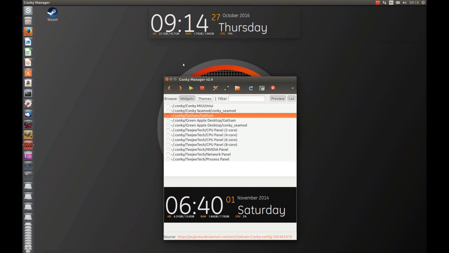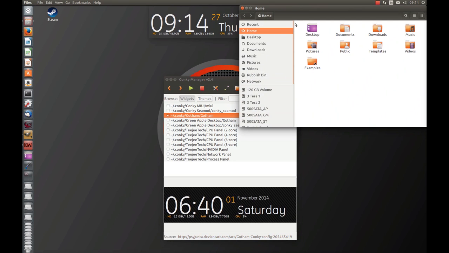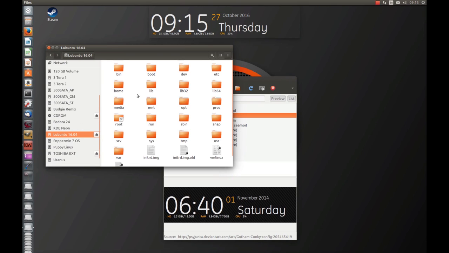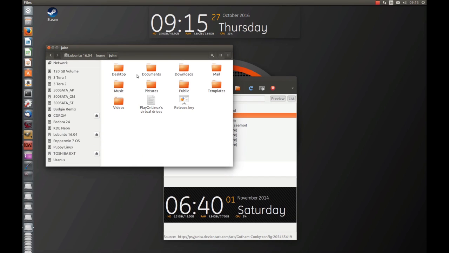Now the next thing I wanted to go through was how to customize the Conky that I'm going to provide. So let's go and find this Conky file. I have used it on other distributions, so I think there's one in Ubuntu. Just going to go and grab it.